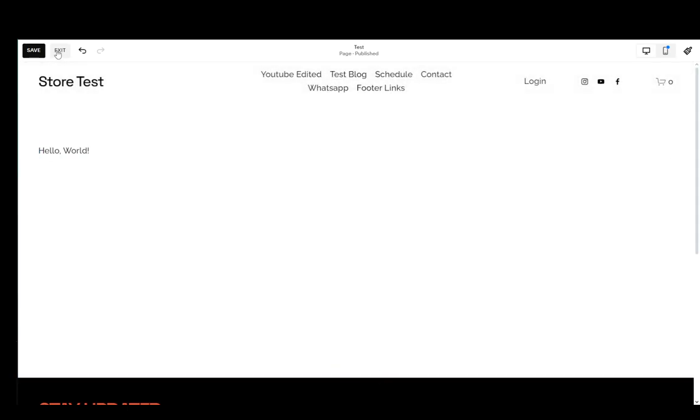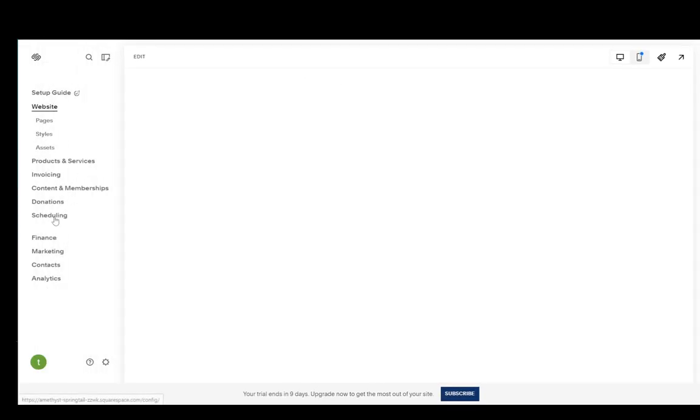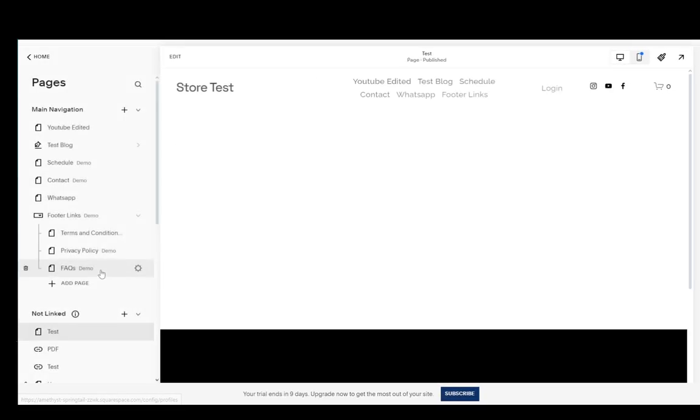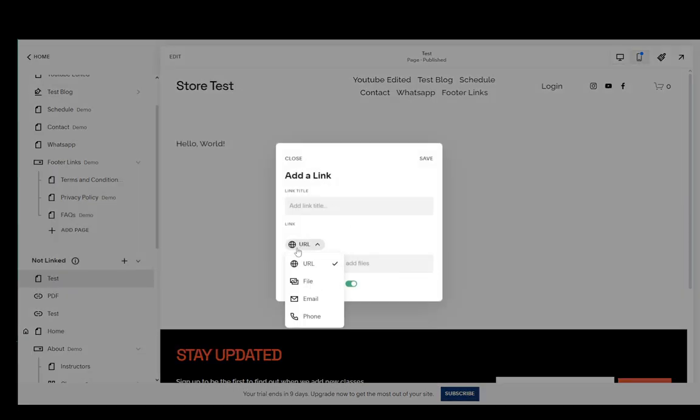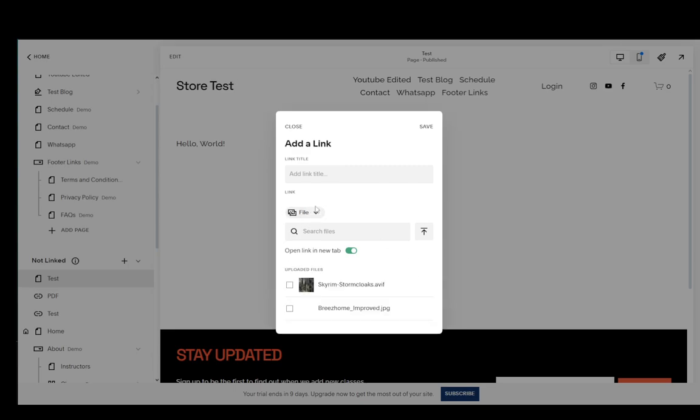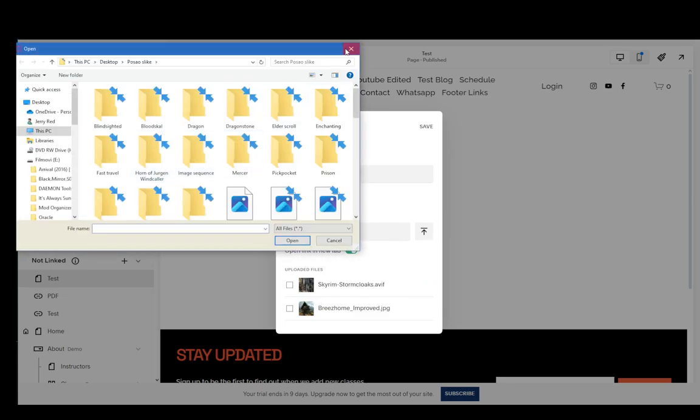You can also go ahead, I'll just exit without saving. You can also go ahead and go to your pages menu, and then you can go ahead and create an unlinked page. For example, click link, and here you can add a file. If you select the file link, click here to upload, or if you already have uploaded files, you can select them, and then you can just go ahead and upload from your computer as well.